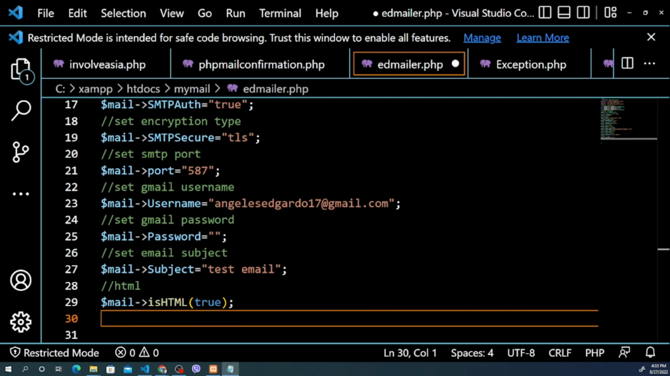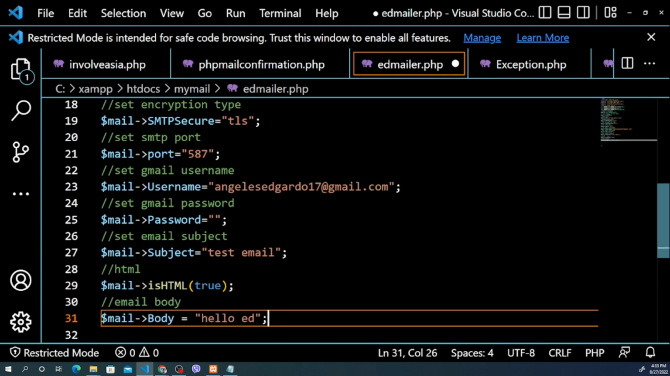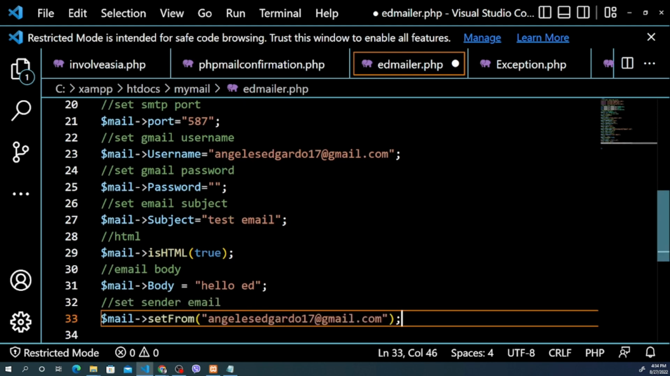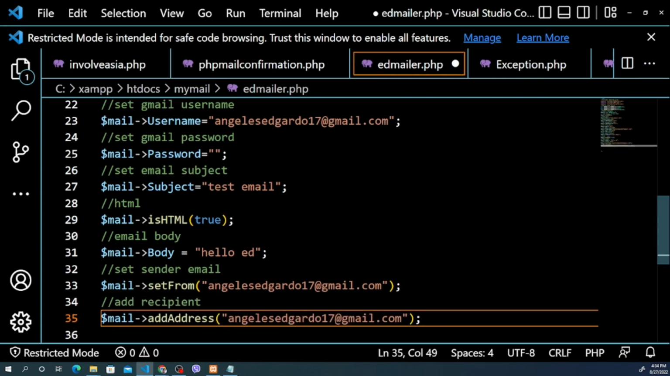So it's like composing an email, but in a different way, where you are using a program. Okay. So the body says hello Ed. And who's gonna be the sender? The sender will be me. All right, so we're gonna set the sender using this code. After that, who's gonna be the receiver or the recipient? We're gonna add the recipient, and it should be me also. So I'll be sending myself an email saying hello, Ed.